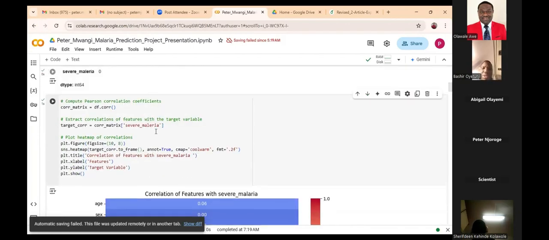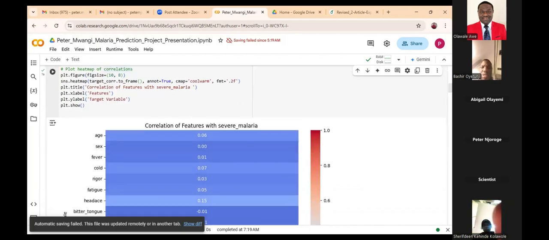So we continue. So we want to see now the correlation. Want to see how different features correlate with the target variable. The target variable, I've said, is severe malaria. So when you run this cell, you are able to see this correlation matrix here.